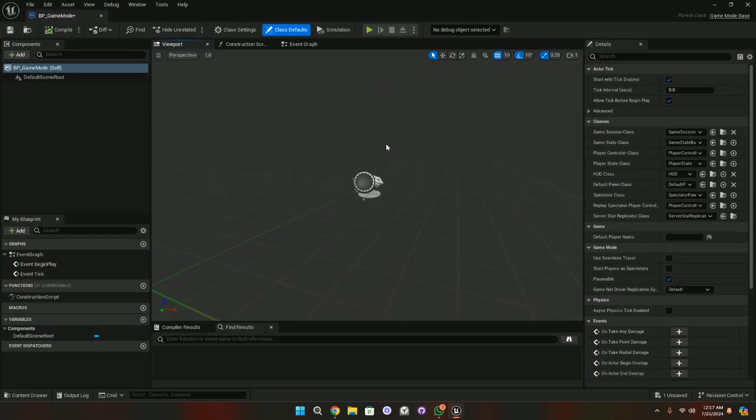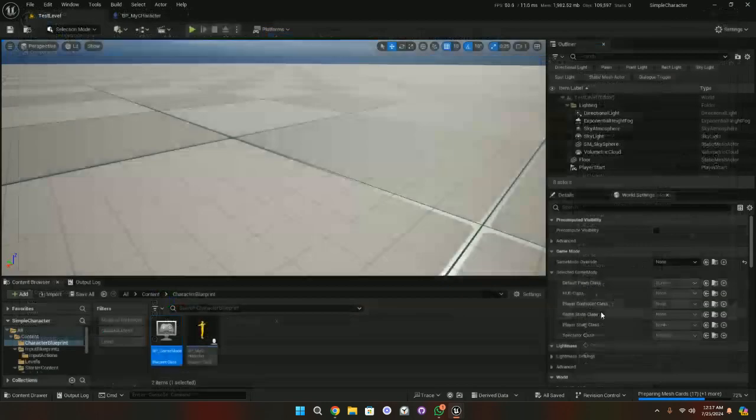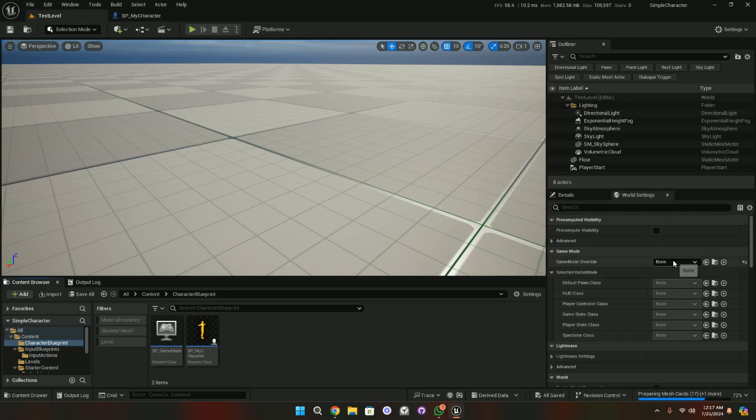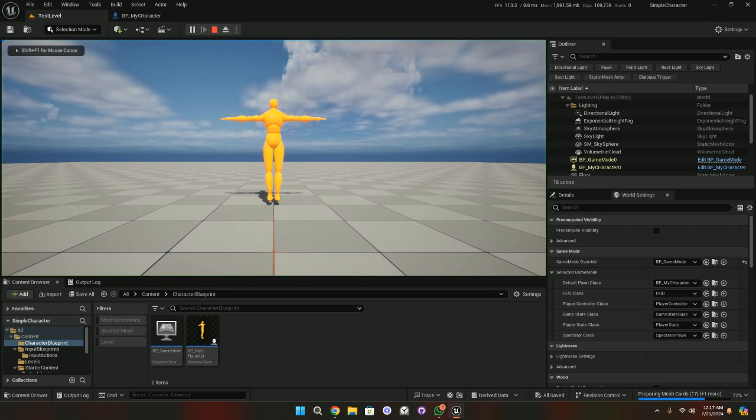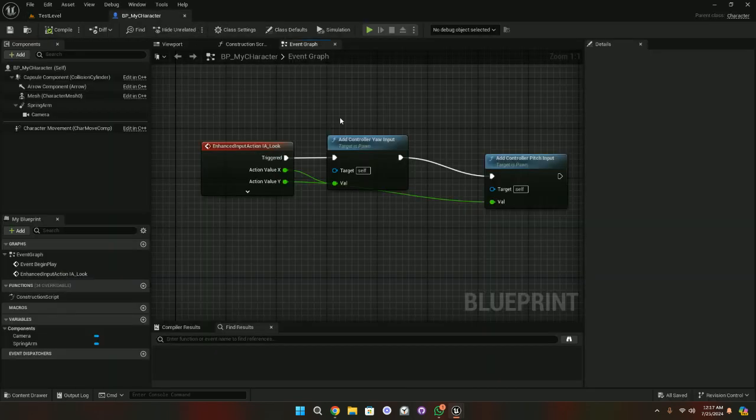And let's go to this game mode now. So inside this game mode, we're going to select our default pawn class as my character, and that's going to be it. And in the world settings, we can probably set the game mode to this one. So we see that nothing really happens for now.